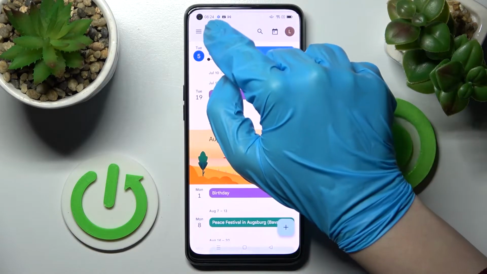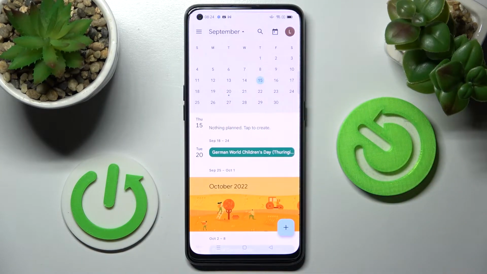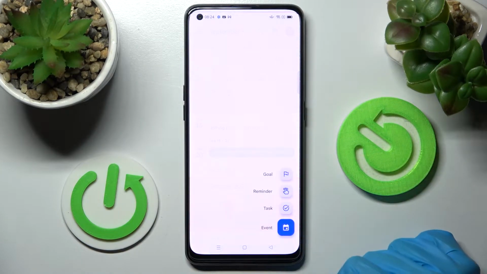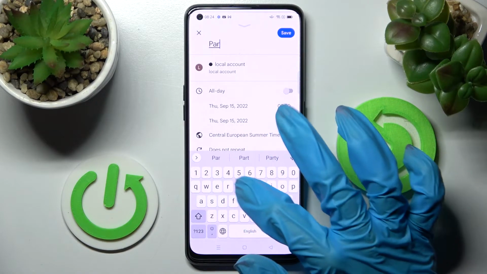Following that, you need to tap on the month above and pick a date. I will go with that one. When you're ready, click on this plus icon at the bottom right corner and choose event from here. Now you can adjust it however you want to. For example, add a title.